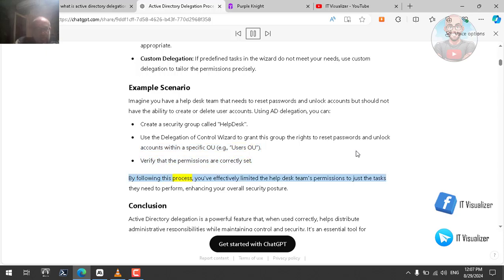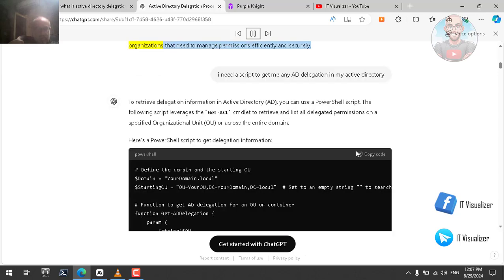By following this process, you've effectively limited the help desk team's permissions to just the tasks they need to perform, enhancing your overall security posture. Conclusion. Active Directory delegation is a powerful feature that, when used correctly, helps distribute administrative responsibilities while maintaining control and security. It's an essential tool for organizations that need to manage permissions efficiently and securely.